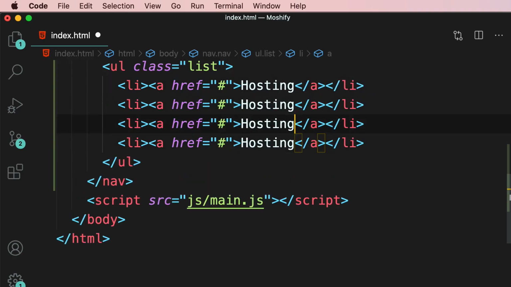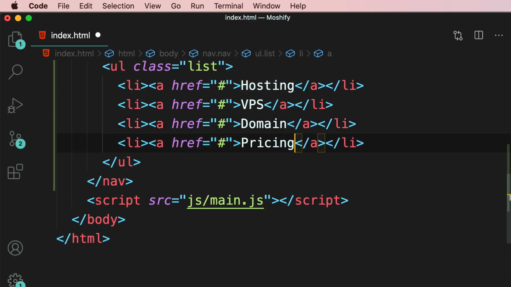Now let's duplicate this a few times. The second link is VPS. Then we have domain and finally pricing. Let's see what we get up to this point.